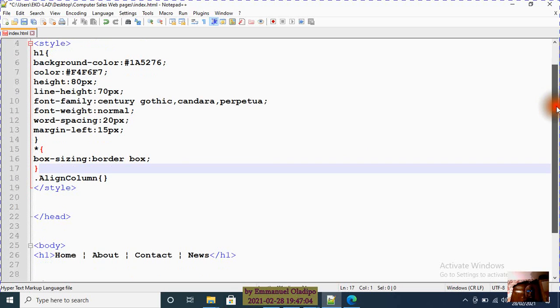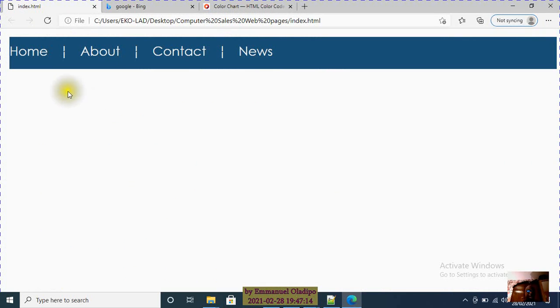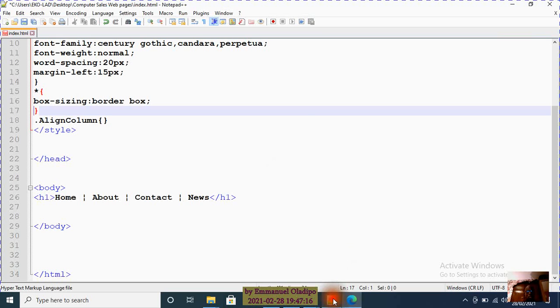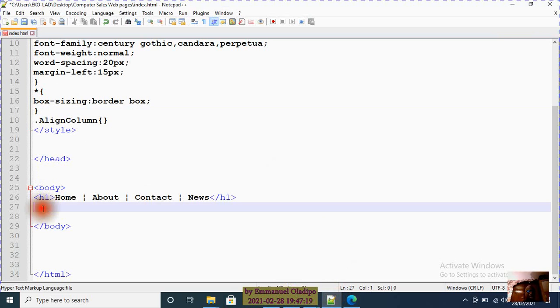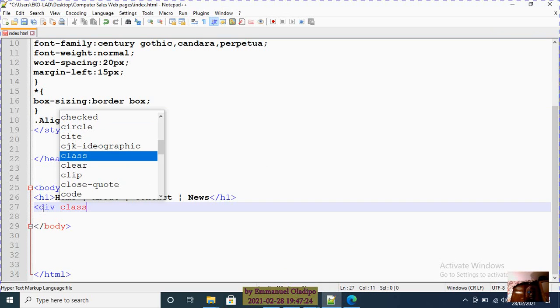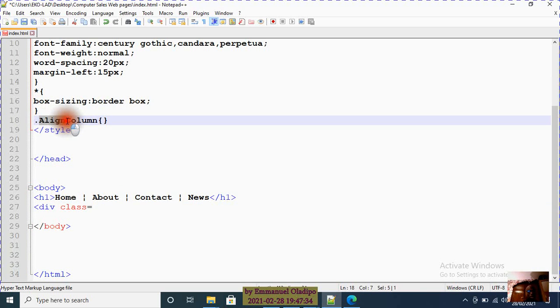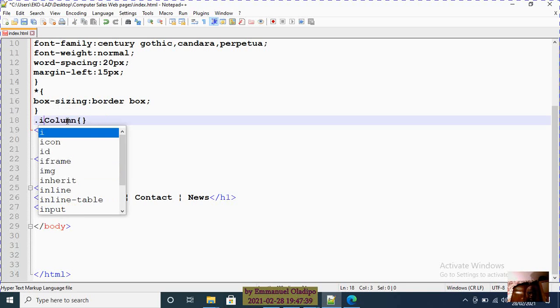To see the row, you will go down. Now we want this to be below our header. Remember, this is our header here, so we want it to be here. So I will go below my header and type div class equal, you can type align column. Okay, let me make this image column. It does not make any difference anyway. img column.